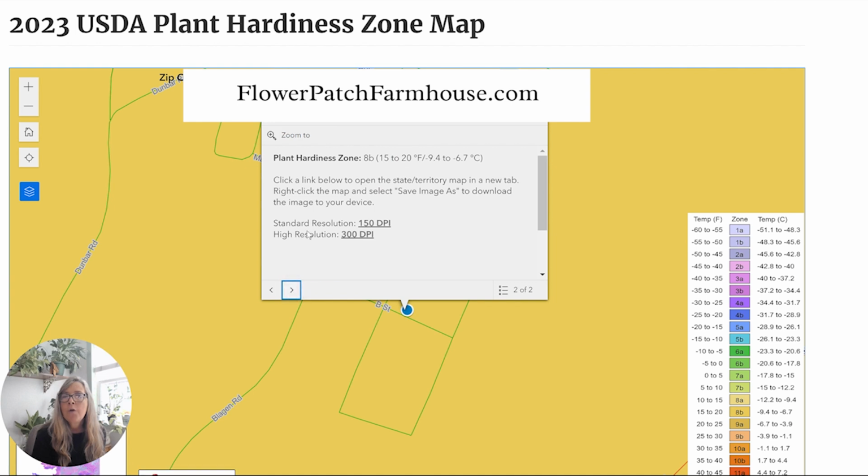Okay, so you see this, it brings up all of that, but you hit that arrow over, and then it gives you the zone, 8B. And that really is my zone because it matches up with my average low temperatures, which can be 15 to 20 degrees. So there you have it.